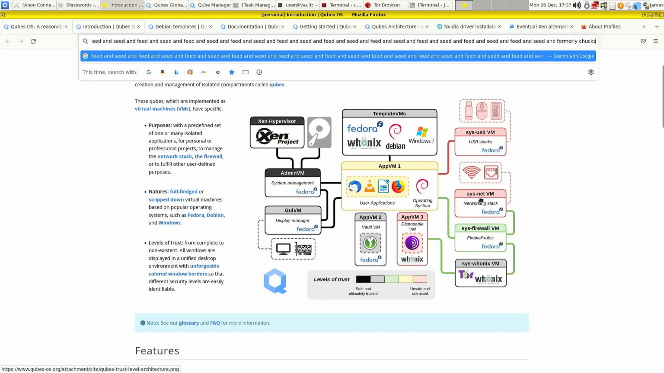Your network goes to the sysnet VM. All of your USB stack, that's all your peripherals. Anytime you attach an external hard drive, that goes to the USB VM. And then this goes into separate VMs that themselves are separated based on whatever task you're doing at the time.